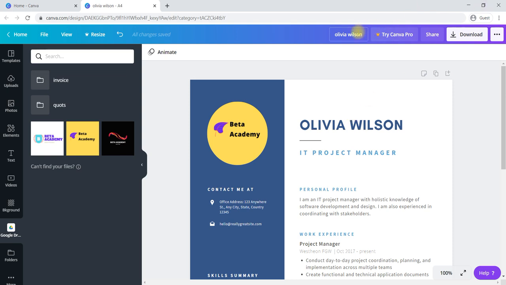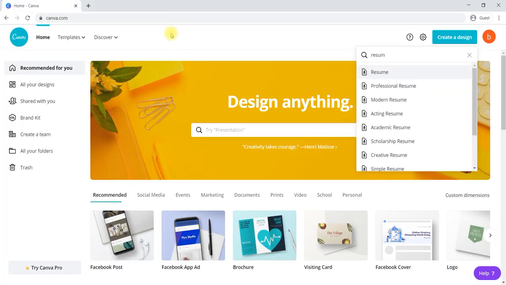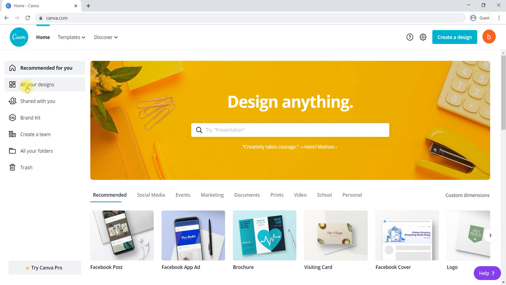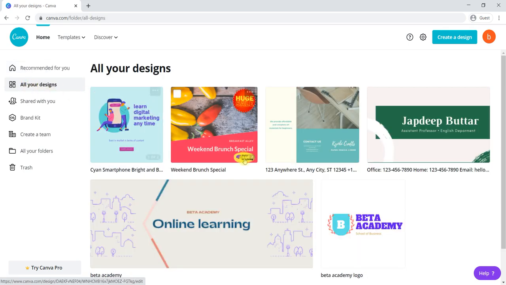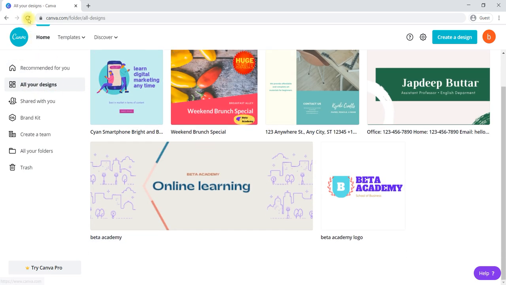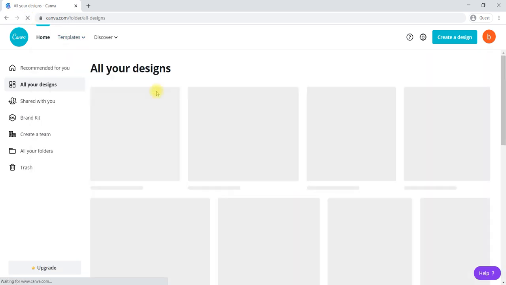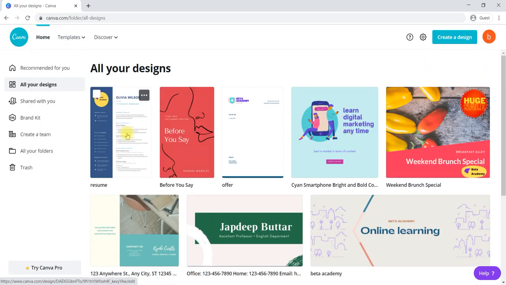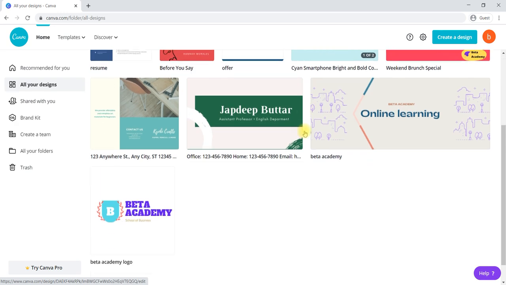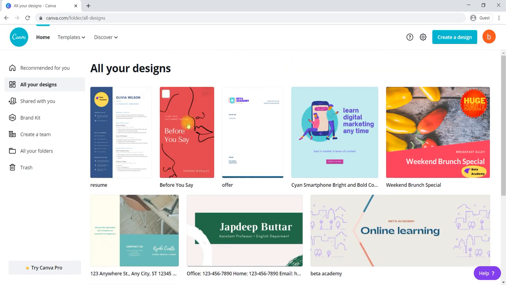Once you have created a resume, you can change the name here. For example, I have created a name like this. If you would like to know where it will be stored, even if you close this, it will be recorded in the designs you have done so far. Here it will be updated. If you refresh the page, each and everything you have done so far will be uploaded. It will be reflected here in your designs section.